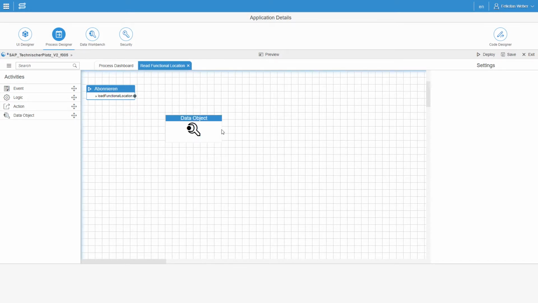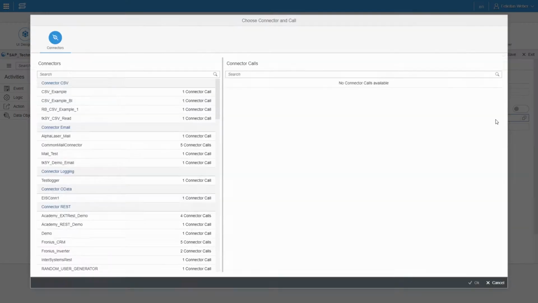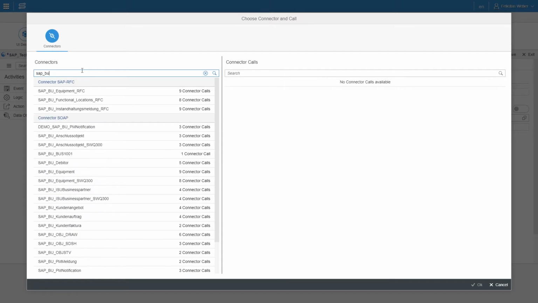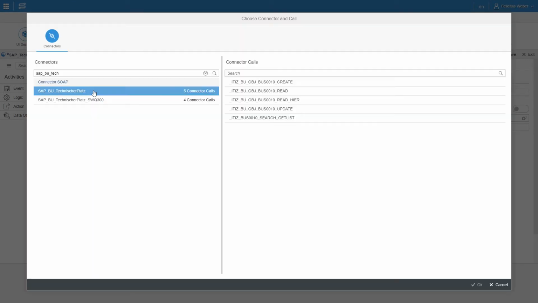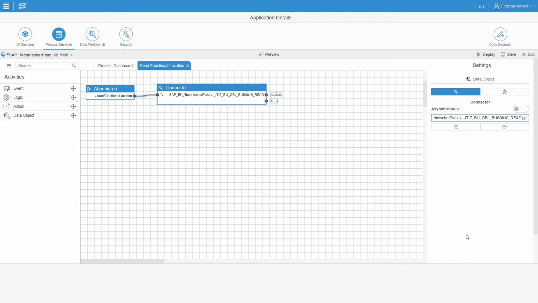Drag and drop the data object activity into the editing area in the center and select your previously created connector and then the connector call. If you want to assign a connector call to a data object, you have to define the sources for the connector input, the request, and the destination for its output, the response.